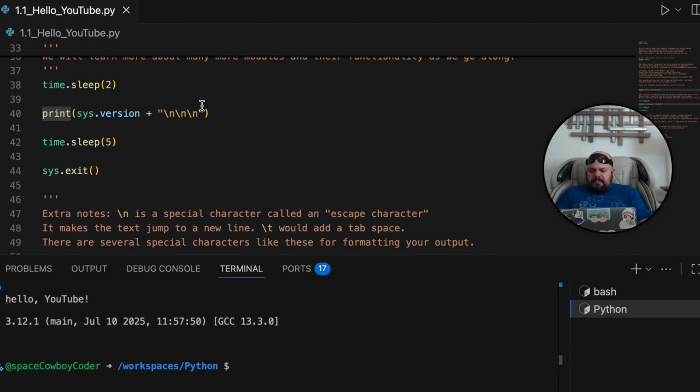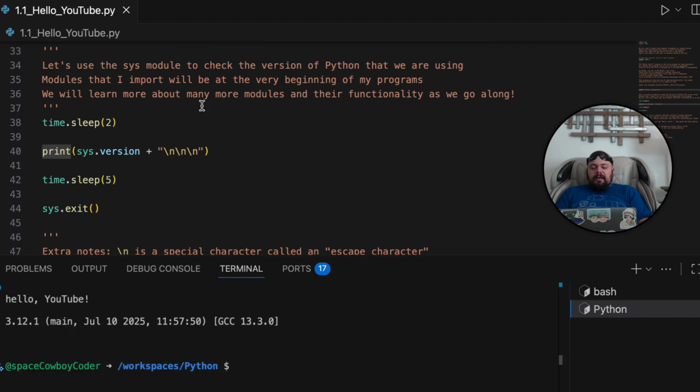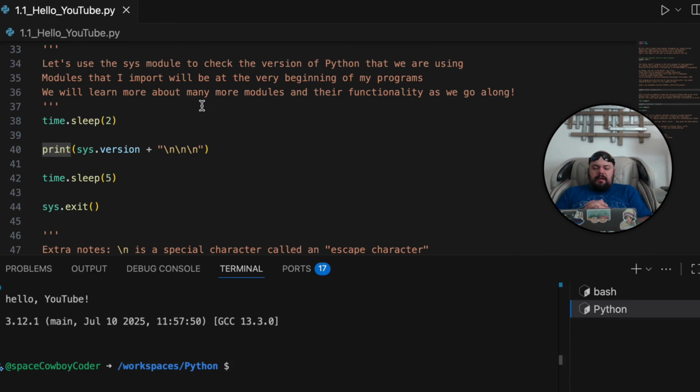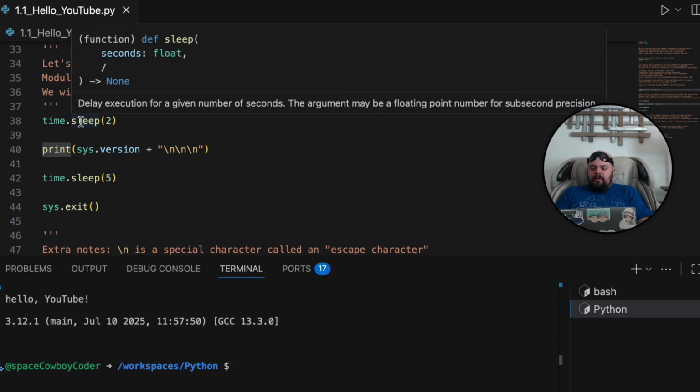I already talked about all this. Here I have a program, and like I said, we imported the modules so that we could get more functionality. I imported two: the sys module and time. And notice with the time module, with the dot operator, I can call a function on that module. I can say, hey time module, I want to run the sleep function. If you hover over the sleep function, or at least if I do in Codespaces, it gives me more information about that function and the arguments that it takes for its parameters.